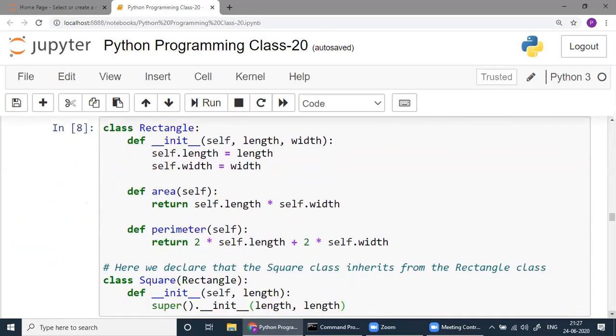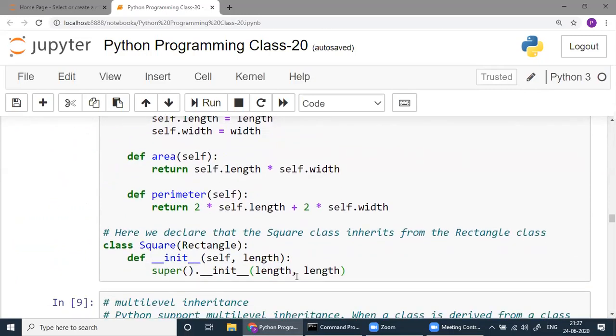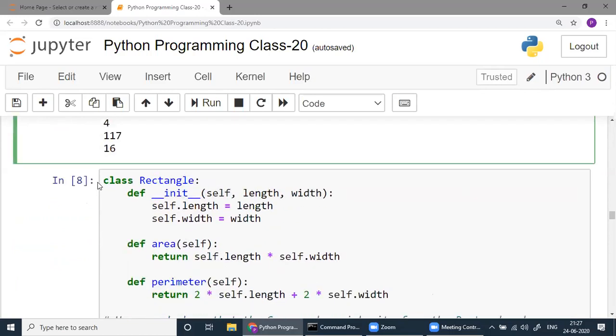Now if you check this one, yeah, it's the same, I suppose. This is not required.